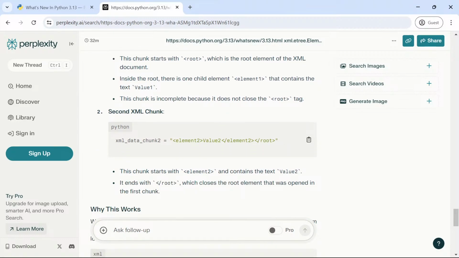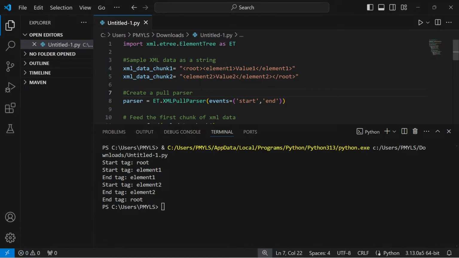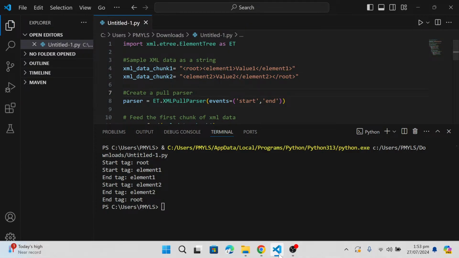Okay, second XML chunk, XML underscore data underscore chunk 2 is equal to double quotes, element 2, value 2, element 2 ends here, root ends over here. This chunk starts with element 2 and contains the text value 2. It ends with root, which closes the root element that was opened in the first chunk. Very nice. So root was opened over here, and now it's ending over here. That is very cool. So we can do this kind of stuff.